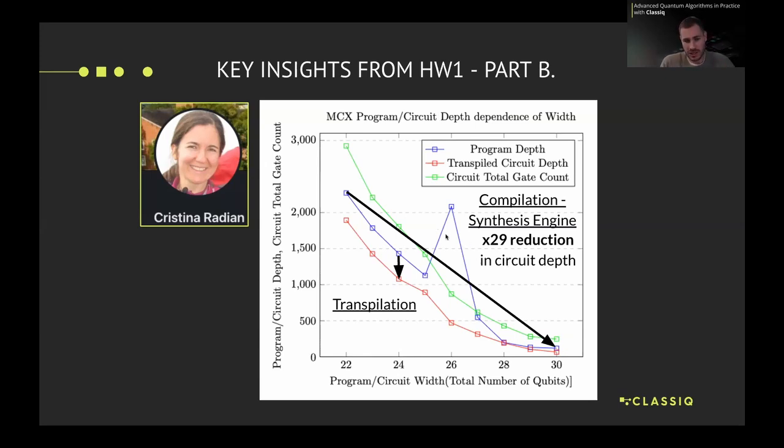And during the compilation, during the synthesis, Christina asked the synthesis engine to compile it once for 23 qubits, for 24 qubits, etc., until 30 qubits, and to optimize for depth. Now, when we enlarge the circuit width, we are able to shorten the circuit depth, and we get a substantial reduction in circuit depth, which is most of the time the thing that we are interested in.